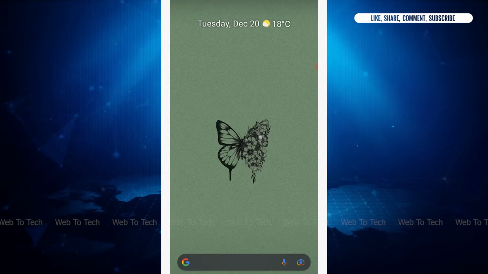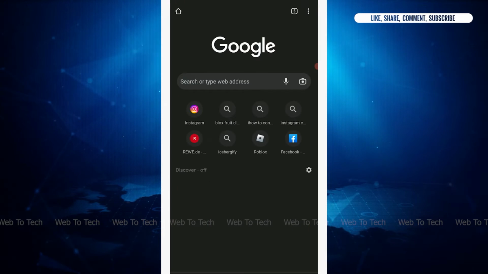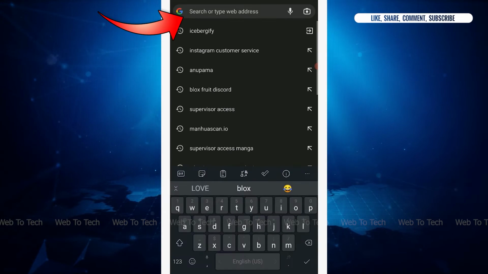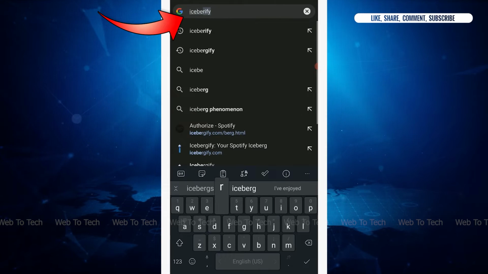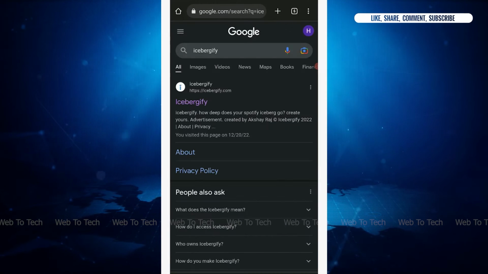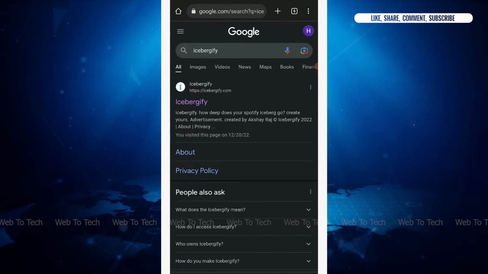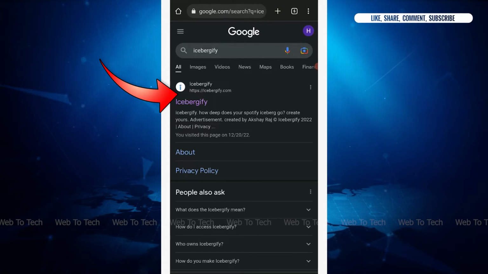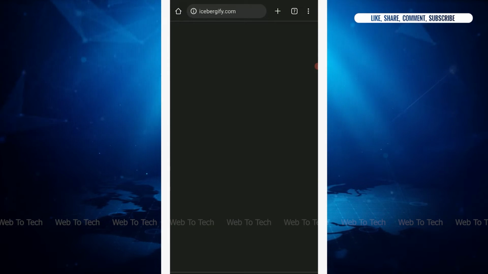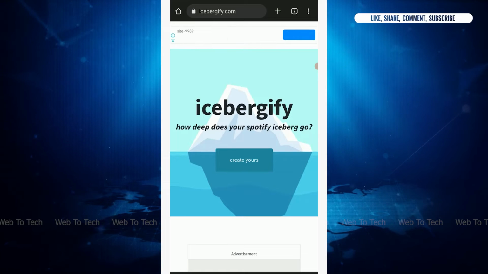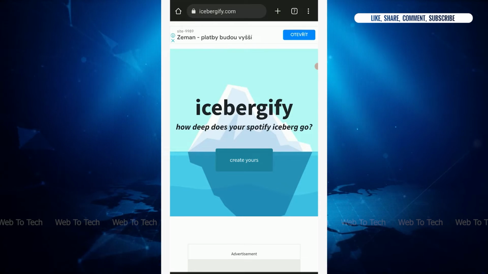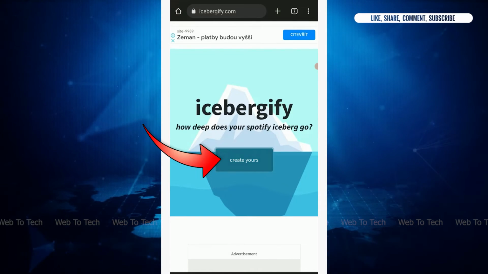So for that, open Google Chrome on your mobile device. Once you open Google Chrome, tap on the search bar and type in Icebergify and tap on search. It will direct you to the search results for that keyword, and from here you need to tap on the very top link. Tap that. It will direct you to the Icebergify official web page, and here you need to tap on create yours.